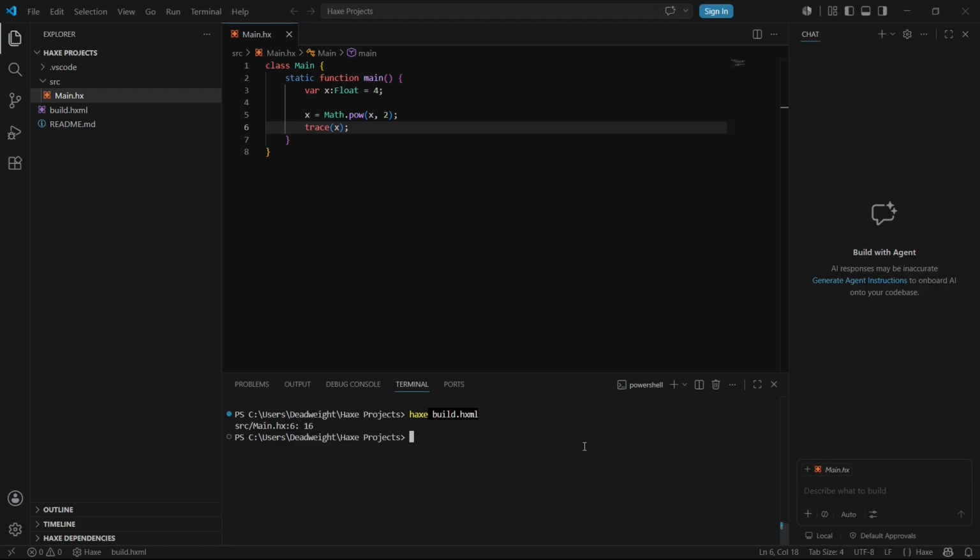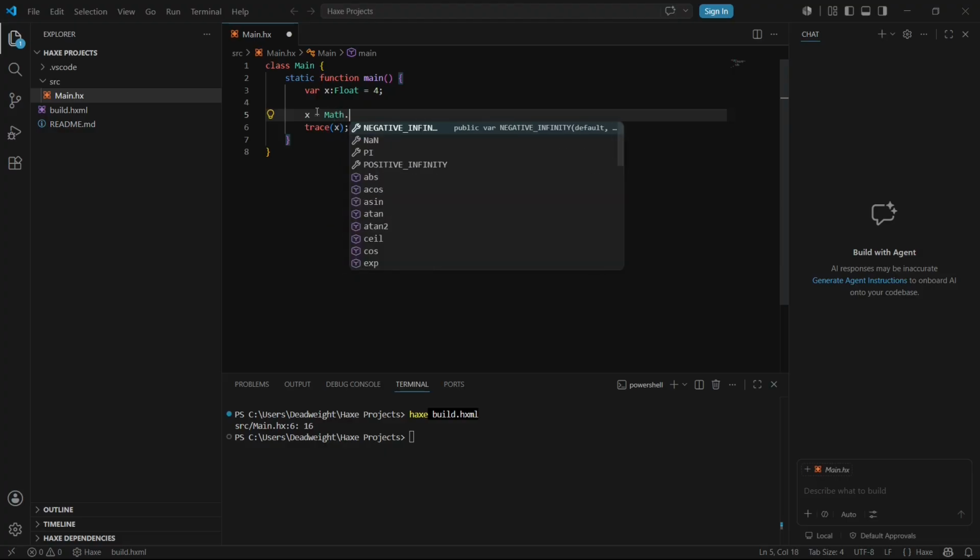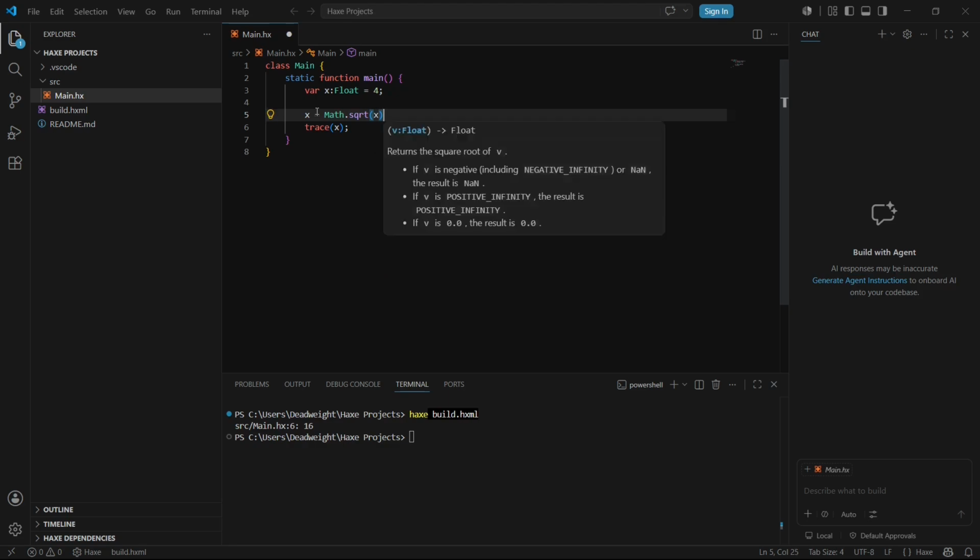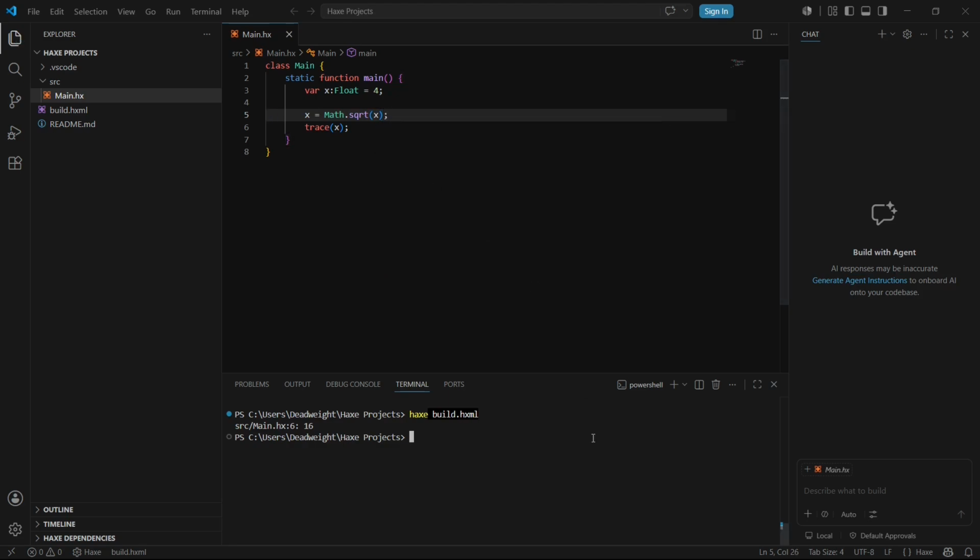Now let's try the square root function. I'll delete this line and replace it with math.sqrt, a set of parentheses, and x. Now if I save and build the program, it prints 2 because the square root of 4 is 2.